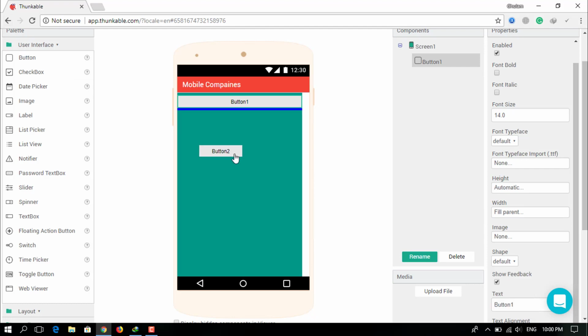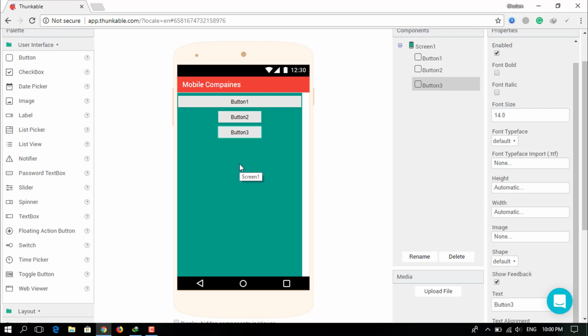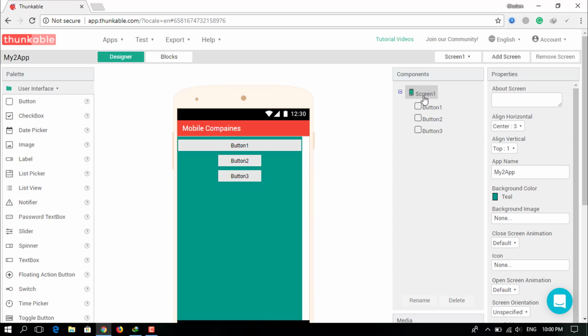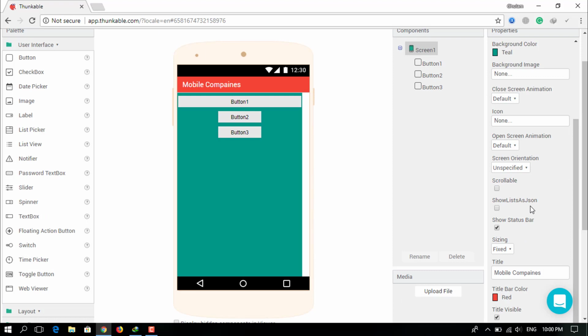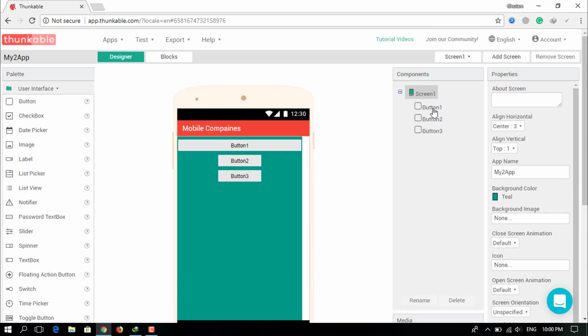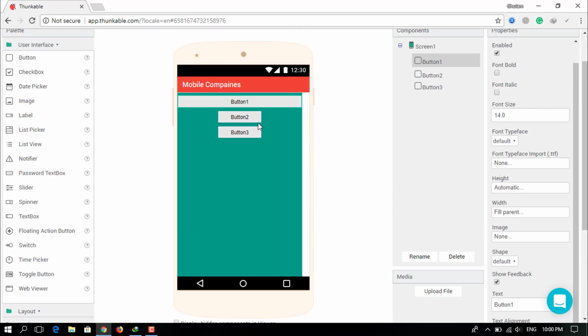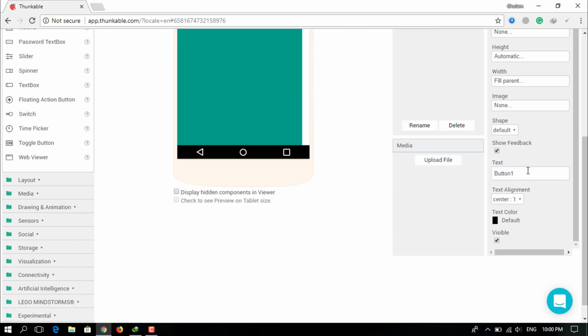I'll also insert another one, which will be Button2, and also another one, which will be Button3. Now remember, each time you select one of these components, the properties will change. For example, when it's the screen, the complete information changes. Now if I select Button1, the complete information changes. So I need to change Button1 to Samsung or iPhone.